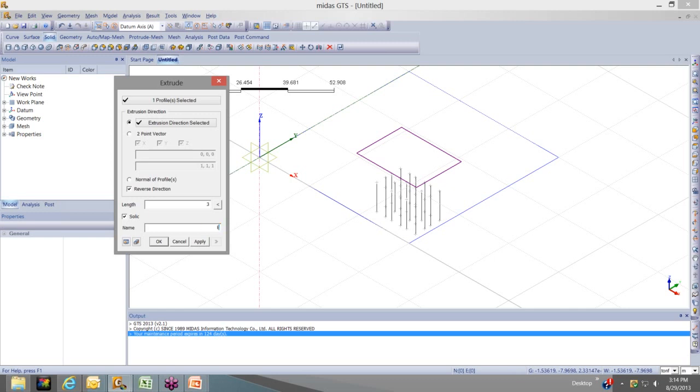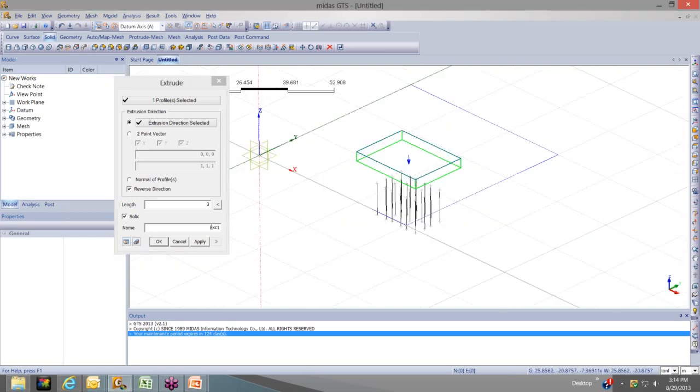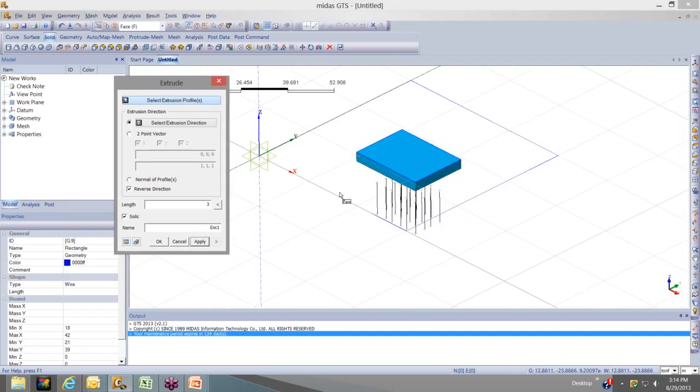So let's name this Excavation 1. And then click Preview here just to make sure before you create anything that it's what you want. Perfect. So click Apply. So that's my first section here, my first layer of my excavation.